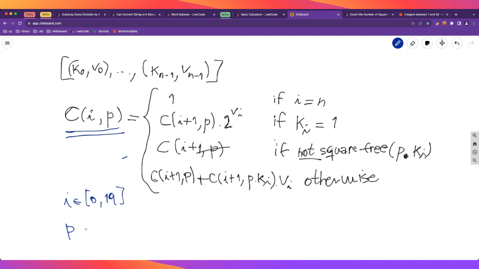So that means that the possible values of P are 2 to the 10, which is about 1,024. So the number of subproblems is equal to 20 times, well, let's round it down to 10 to the 3. So this is 2 times 10 to the 4. So 20,000. That's pretty small.